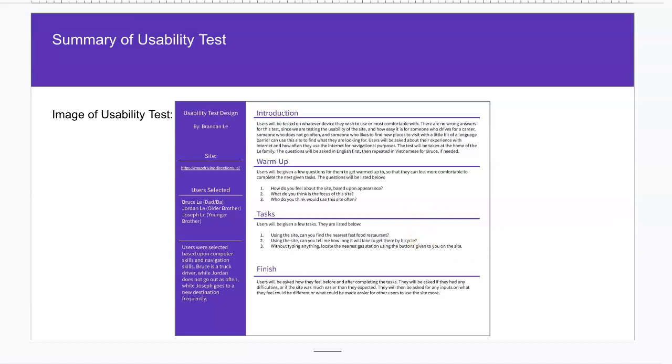After the introductions, I decided to do a warm-up, and I asked all users three simple questions, starting with how they felt about the site when they opened it up, what they felt the focus or point of the site was and why people would use it at all, and who would frequently use the site. We started with my father.